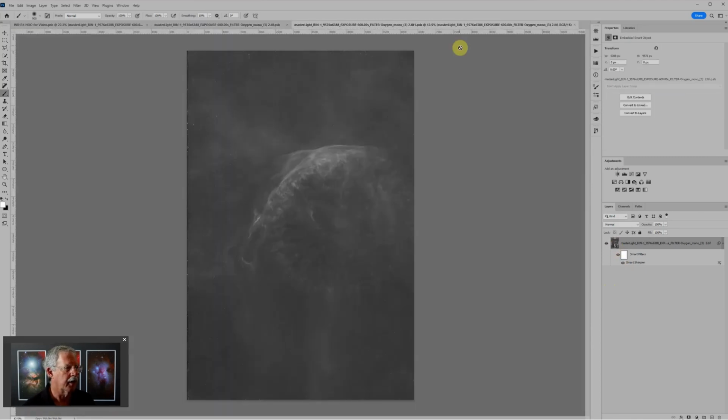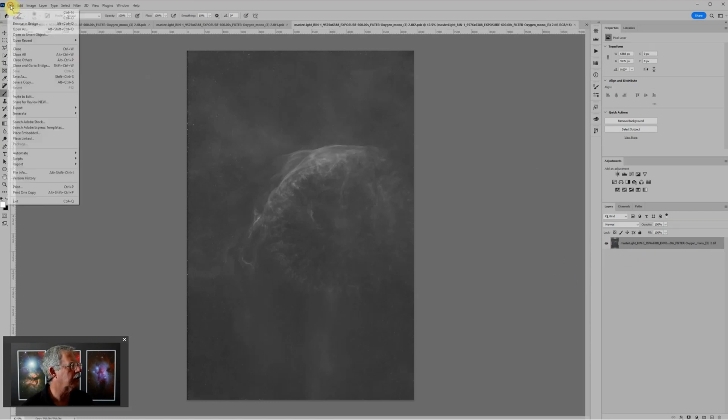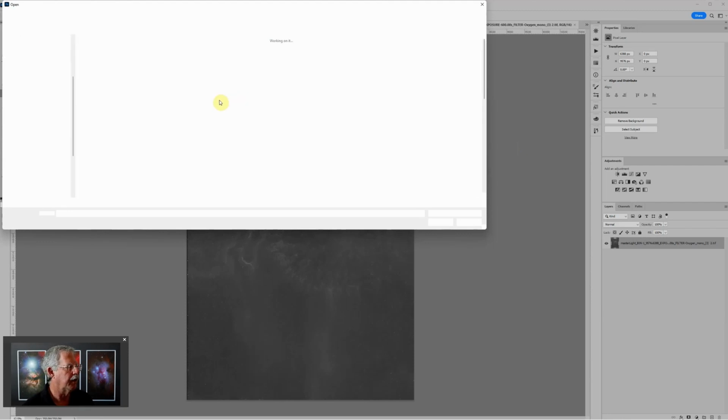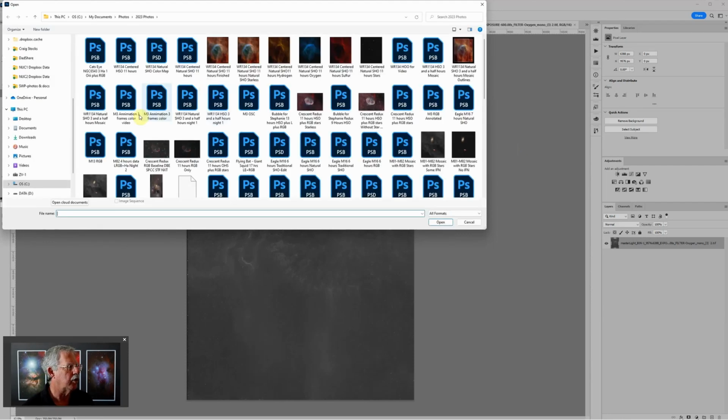So double click again, and you can see the tabs opening at the top. Here's our smart sharpen on a smart object. So double click one more time, and there's our base image. And what we want to do now is just go to File, Open, and go find that new oxygen that we just looked at in PixInsight.